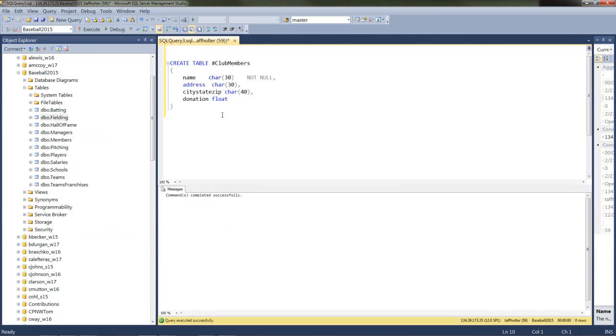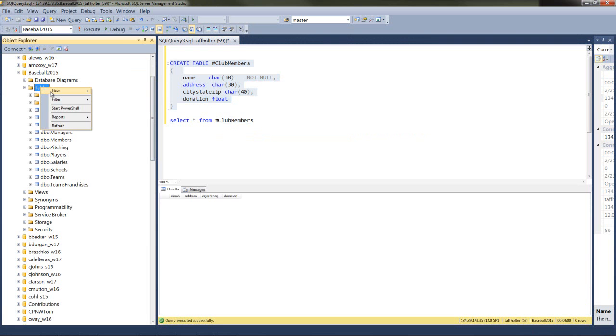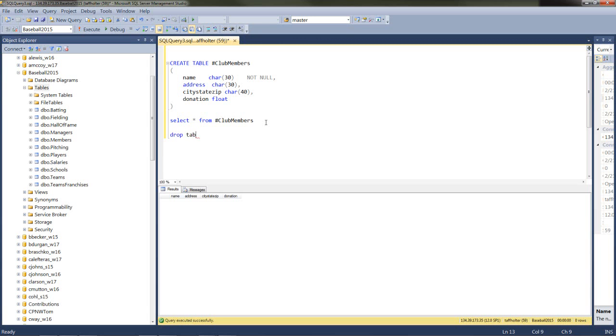And now let's see if it lets us create a club members table this way. It did. Now let's do a select star from club members. And IntelliSense knows it's a temporary table. And let's see what we come up with. So you see it's there for the session, so we could create a temporary table, and if I refresh over here now, I will not see club members because it's a temporary table. And actually, check this out. I can drop table club members. And now prove it's gone. Doesn't exist any longer.